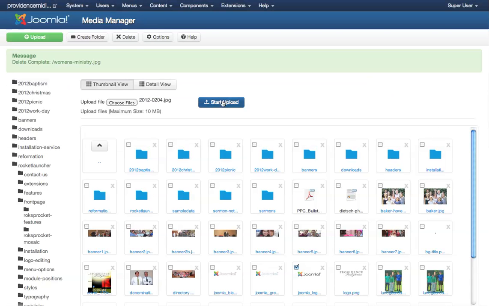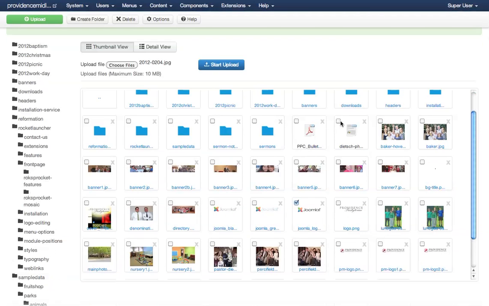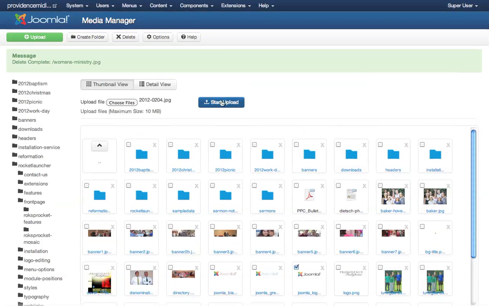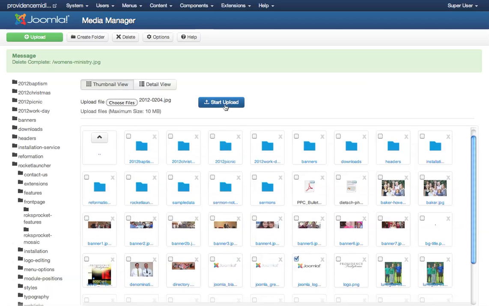And once we say start upload, the image will be uploaded into the file folder that appears here below. So when I click upload on this file, I'm going to be uploading into the images folder, which is the main folder, which is holding each of these other folders and images. So I'm going to start the upload. Now, depending on the size of your file, this can take a little bit of time. So once your file is uploaded, it will appear in the box below.